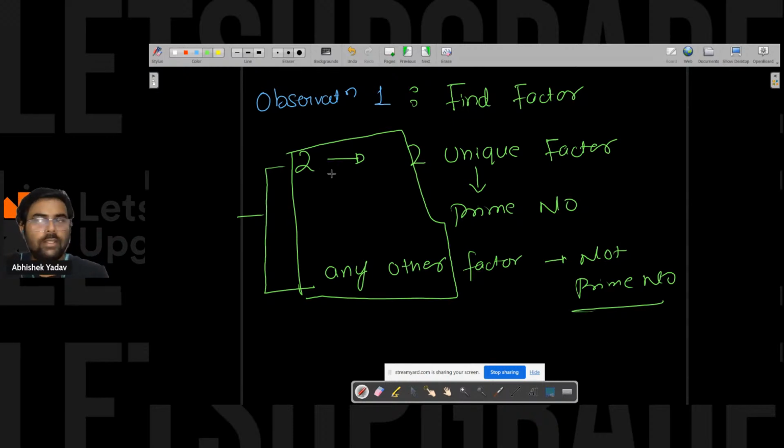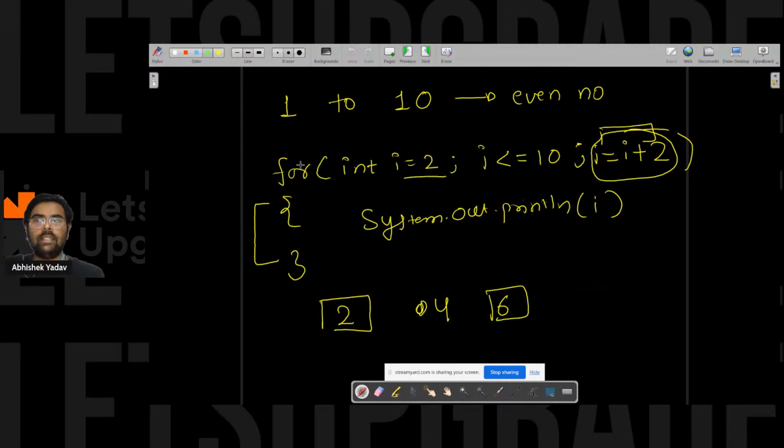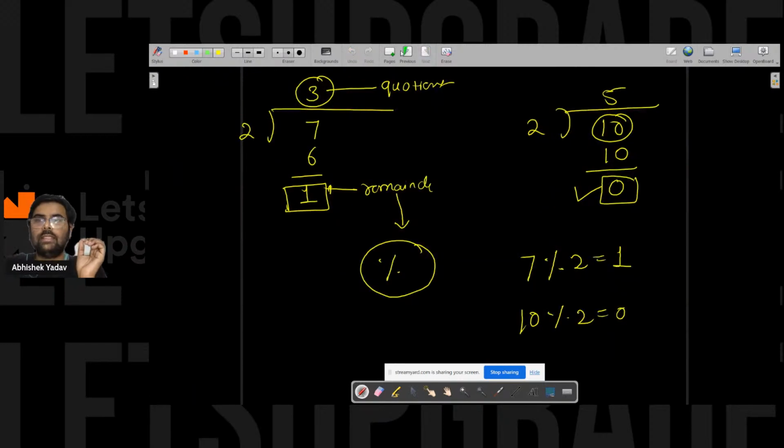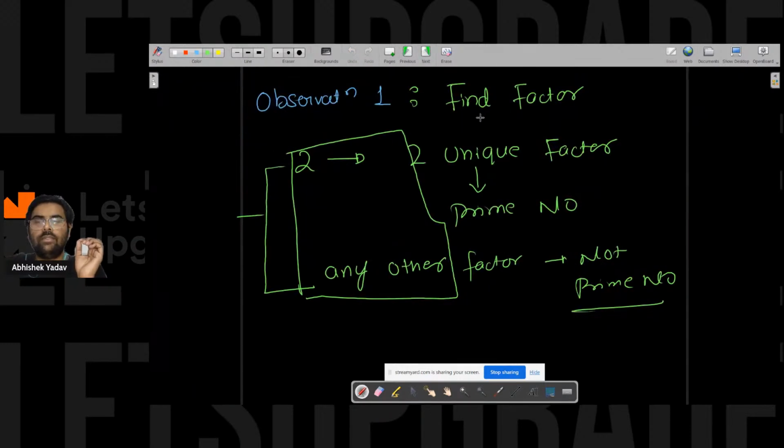Prime number or what? In the previous class we have discussed the prime number, right? What is a prime number? We are saying that if it is having two unique factors, that number is a prime number. And why is one not a prime number? Because it is having one unique factor. So that's why it is not a prime number. After discussing this, we have concluded two observations in order to check whether the number is a prime number or not.